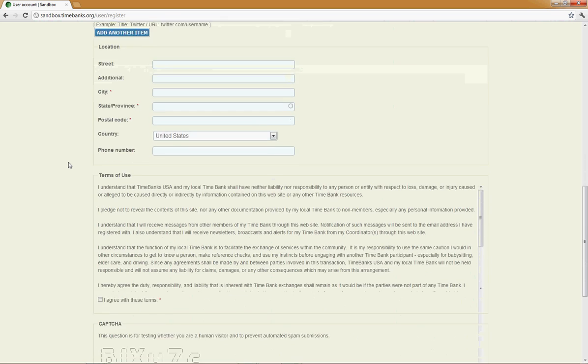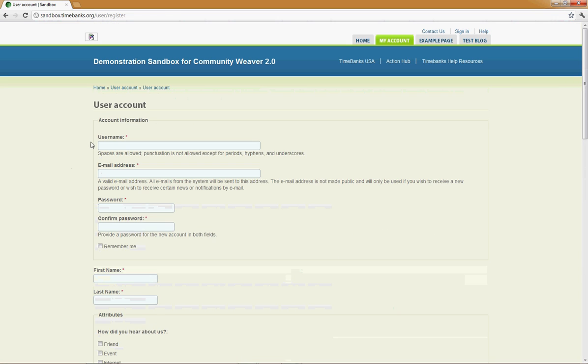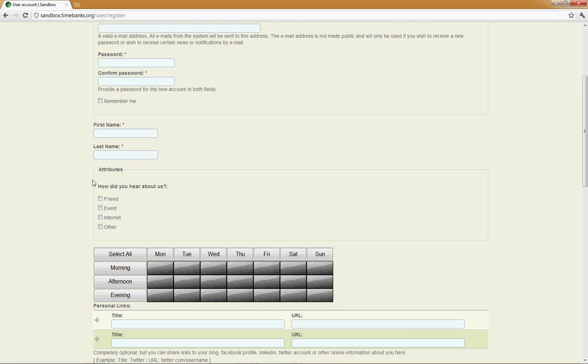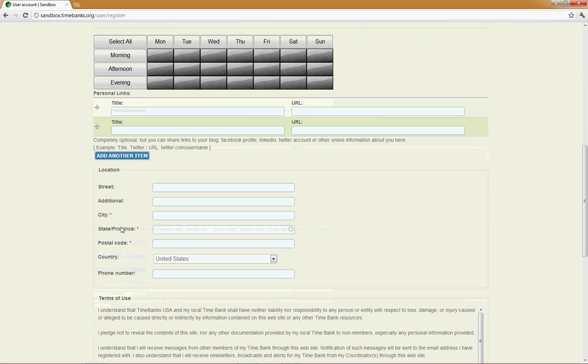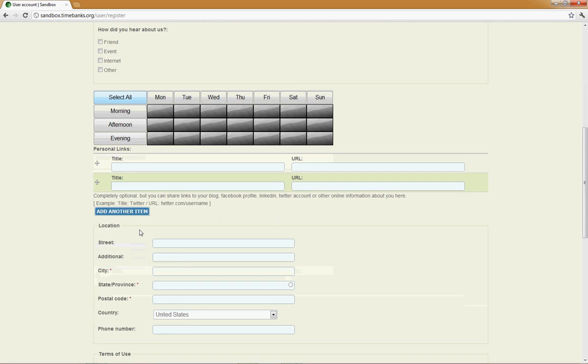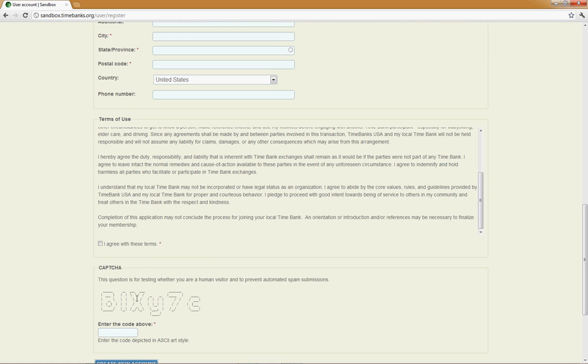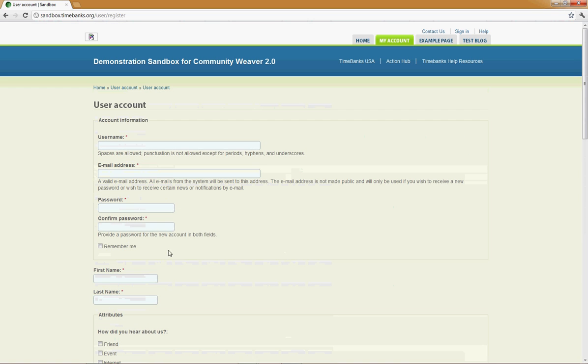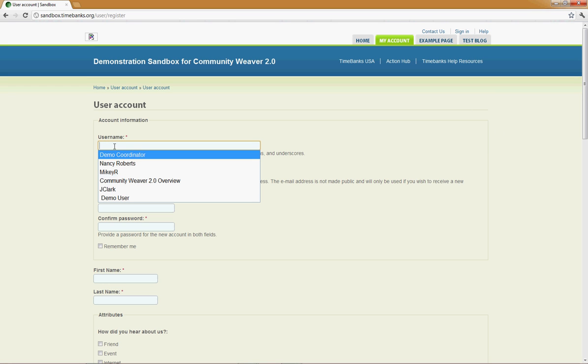It's divided basically into three sections. You have your account information, your personal information, which is here, and your availability, and then basically the terms of use and the CAPTCHA at the bottom. So the username is what you'll actually be logging into. That'll be your login name over here in the box from the home page. And go ahead and make that whatever you want.